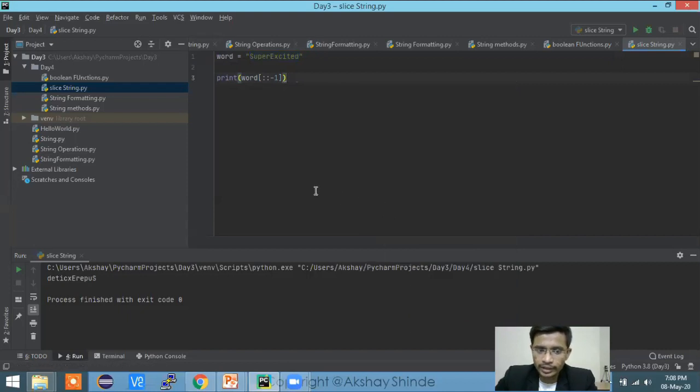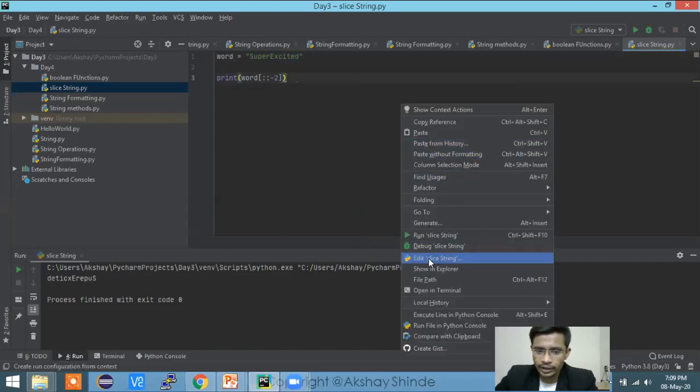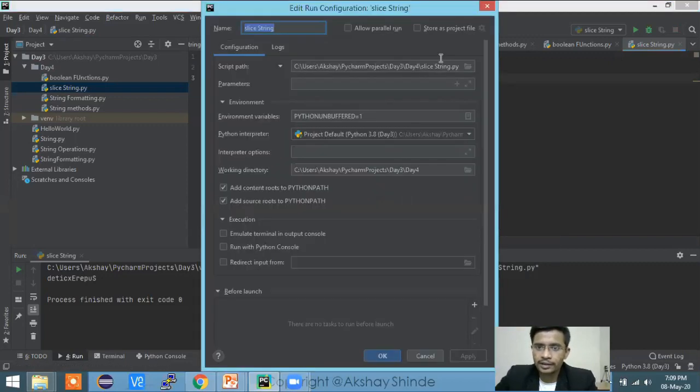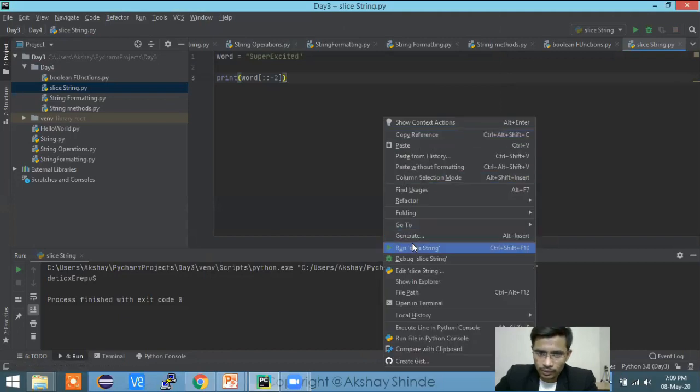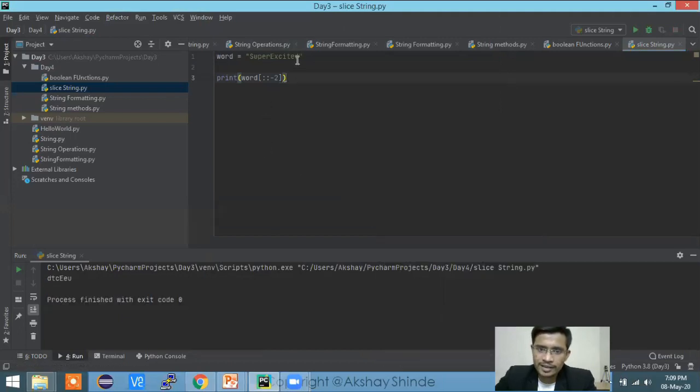Let's do -2. The way I told you, this is the step, right? This step will print alternate letters. See, it has printed first D, then it skipped E, then it printed D, then it skipped I, then it printed S. So this step is helping us to start showing the letters on the screen.